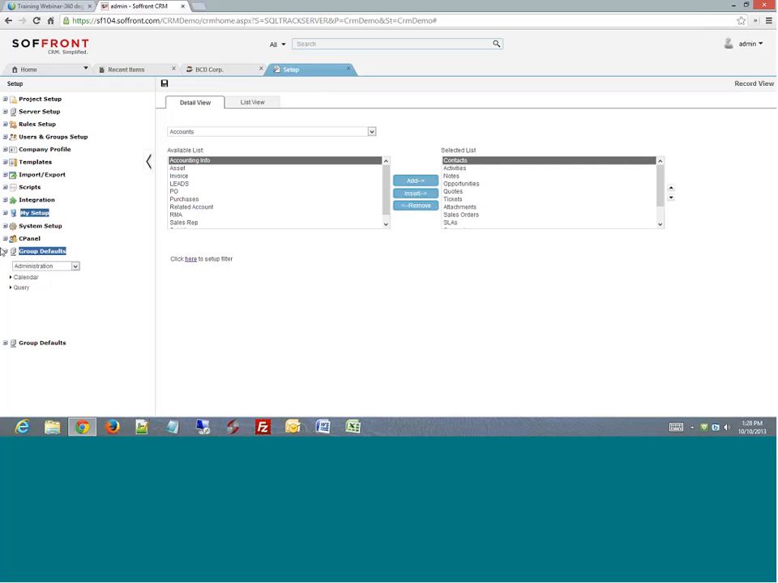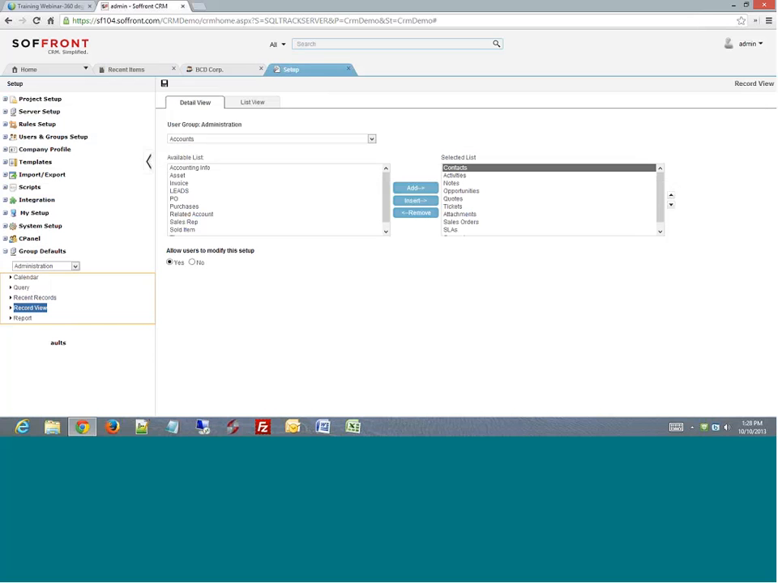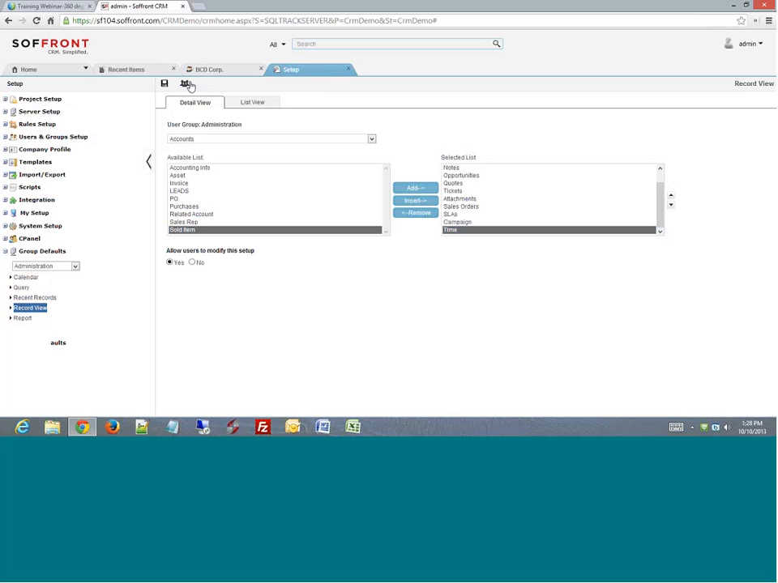So this is the group defaults. We can select the user group and go to the record view over here and make the same change that we did before. So we add time right here, hit save, and apply to the entire group so that each one will have the time available in the menu, and they wouldn't have to make the configuration change as we had to do. So this is all we have time for today.